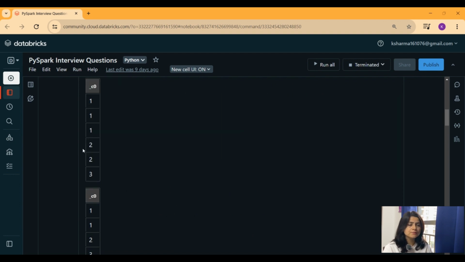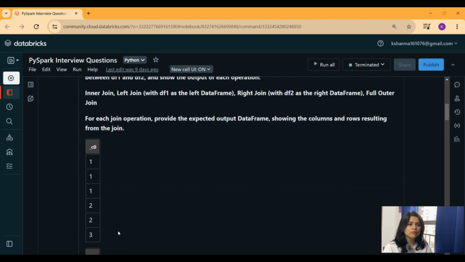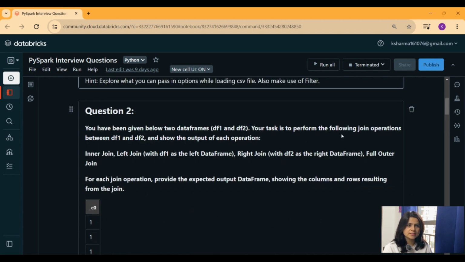The next question is, you have been given the below two data frames, df1 and df2. And your task is to perform the following join operations between df1 and df2. Show the output of each operation. So these are questions related to joins, basically. If it's a SQL interview, you are given two tables, and the interviewer asks to see the output when you are doing an inner join or left join or right join or full outer join on these two tables.